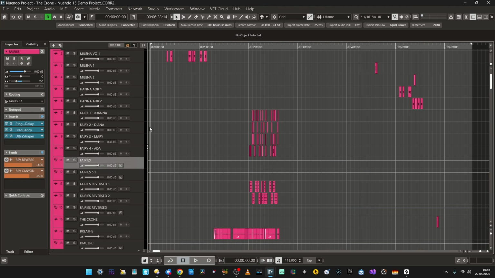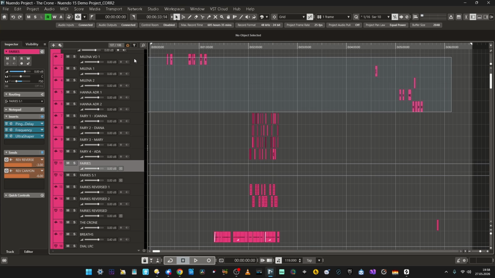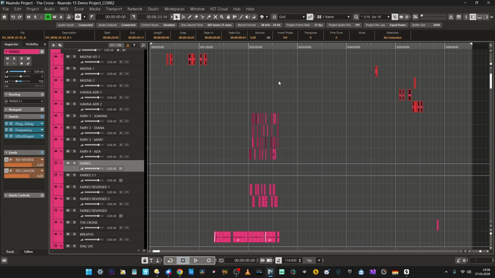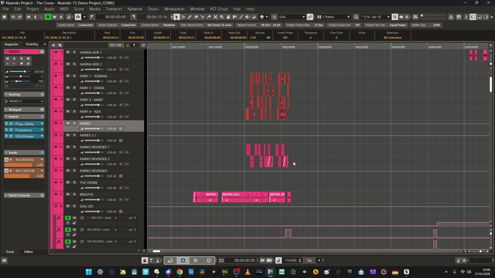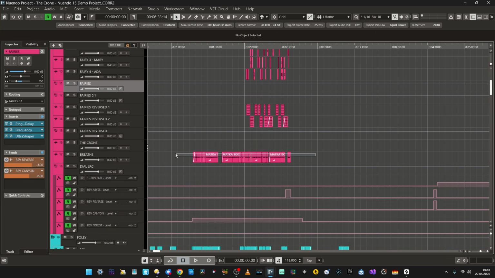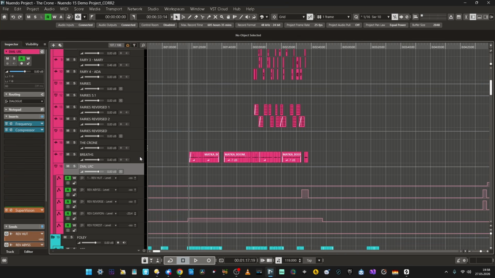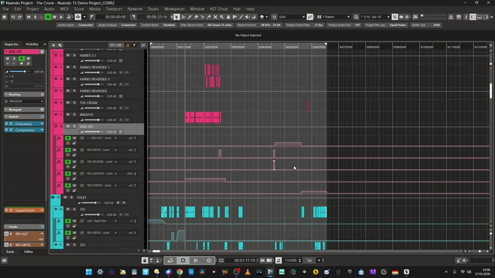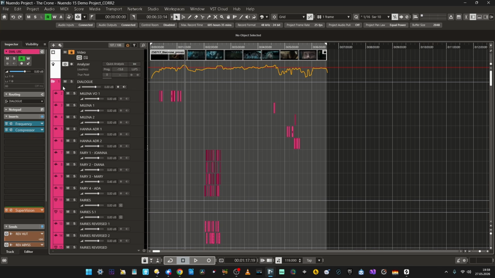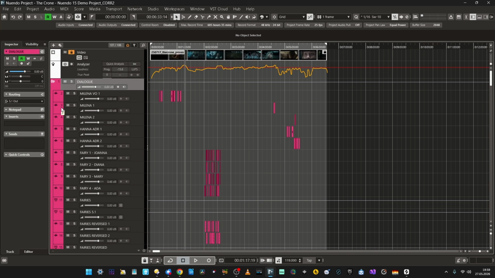So we created dialogue subgroups. Here are some ADRs, some dialogues from set. Here are special dialogue elements, also some breaths recorded during an ADR session. They all go to this LRC group, and this group has got some reverb sends, as you can see, and it all goes to this dialogue group, which goes straight to our 5.1 bus.